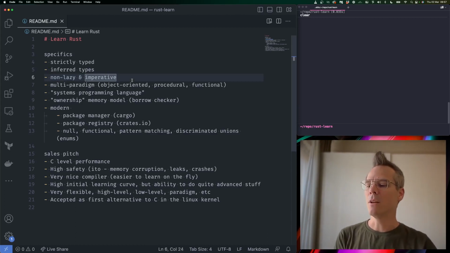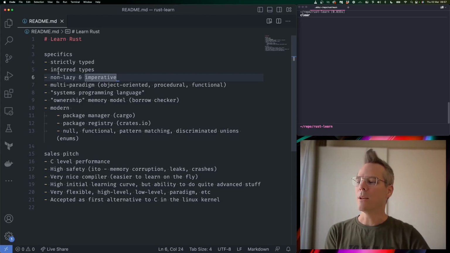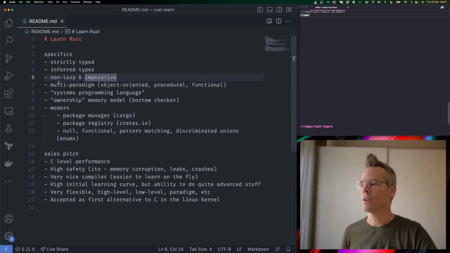That is different to a language like Haskell, for example, which uses more of a lambda calculus as its execution model, and it's actually a non-imperative language, as well as then, as a side effect, being a lazy language.